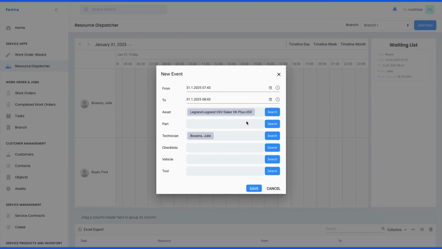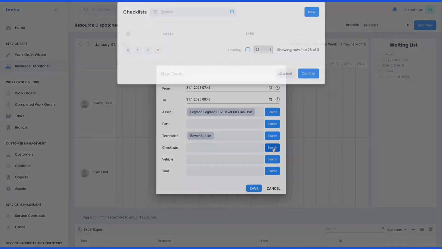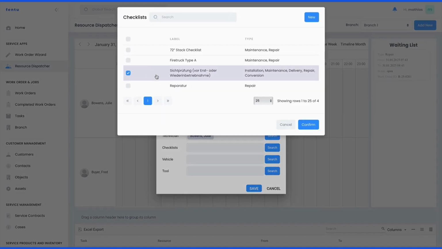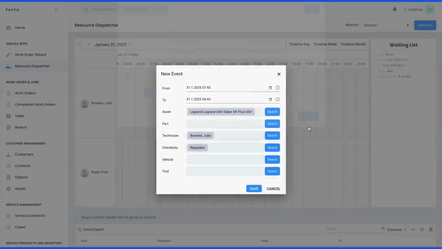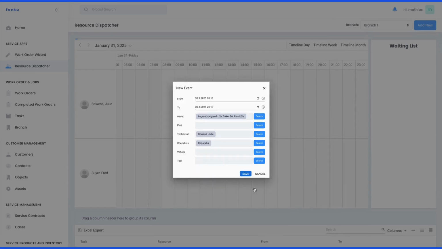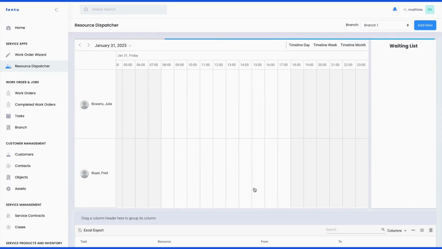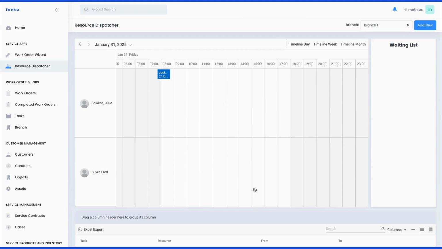Okay, now we have the asset. The part could be as well taken over from the part. However, we have the part on the work order, not on the task. It's two different things. So here we have the checklist, not this one, this one, yep. And now we just create this. So now it creates it for Julie. And now we see Julie is now scheduled here in the demo system.